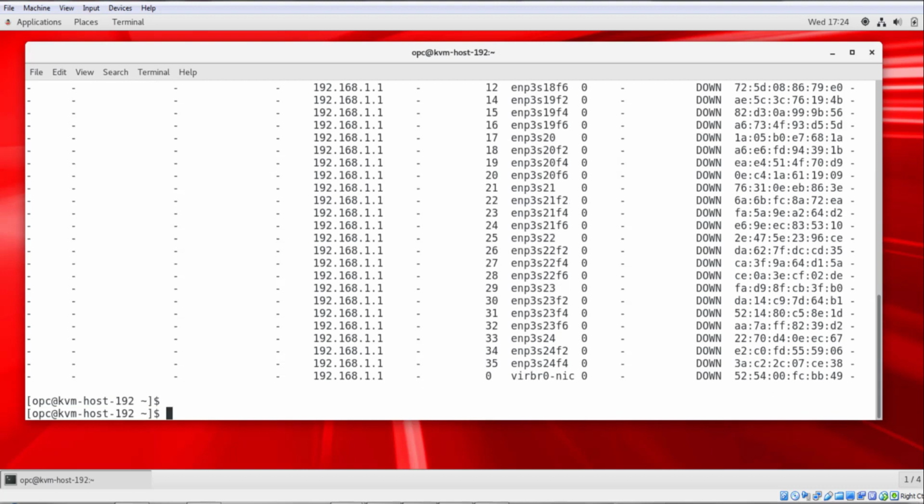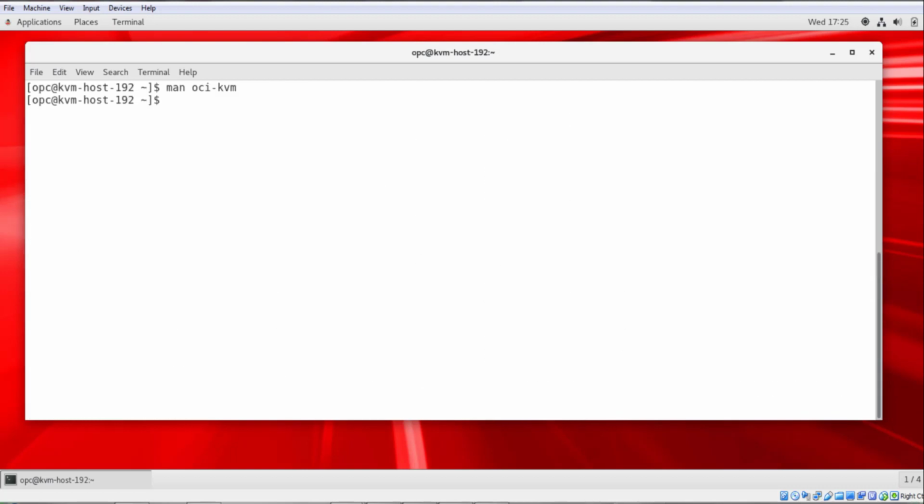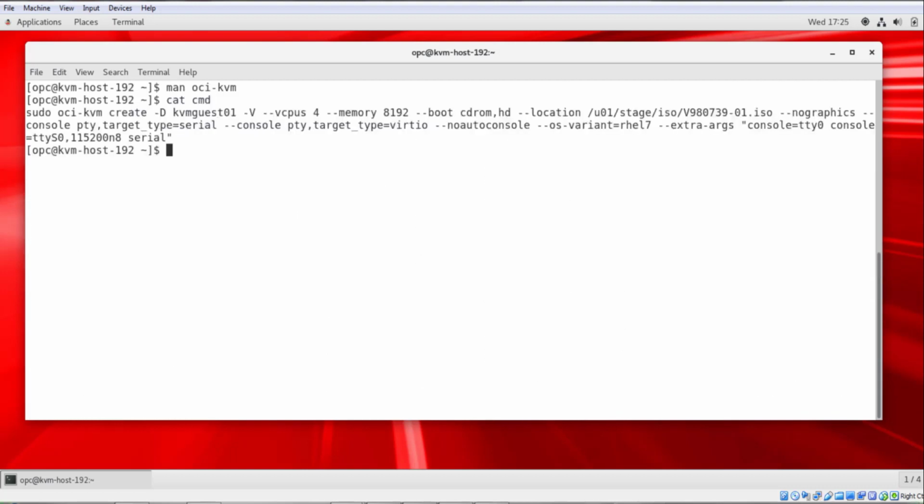And then I've prepared the command that we're going to run and stored it into a file. We'll run this command as root, so it's sudo, then oci-kvm create, and then the name of the domain or the guest. After -v, these are all the virt-install arguments for our KVM guest. You can see the location here.